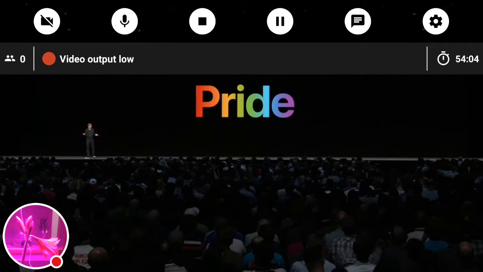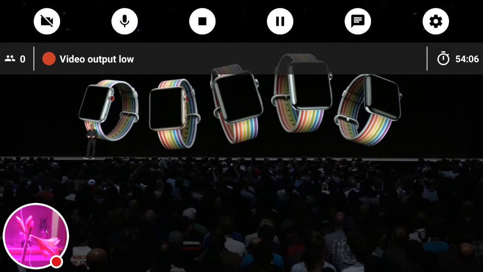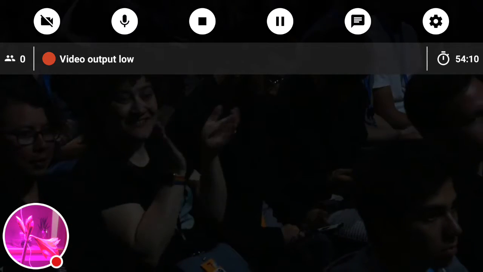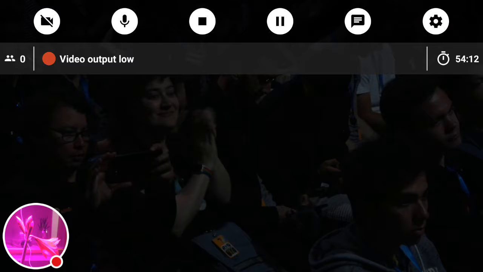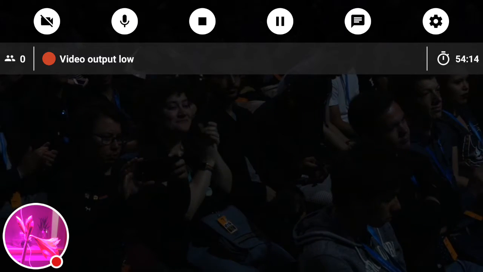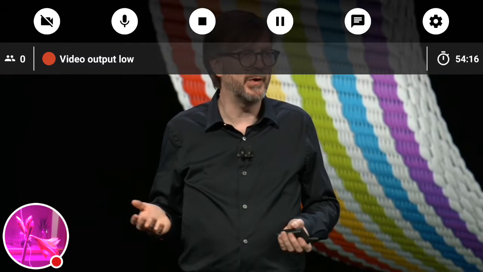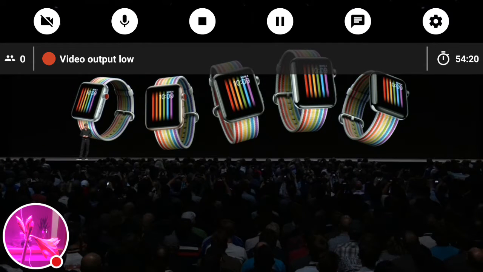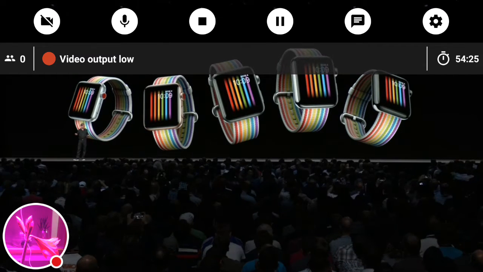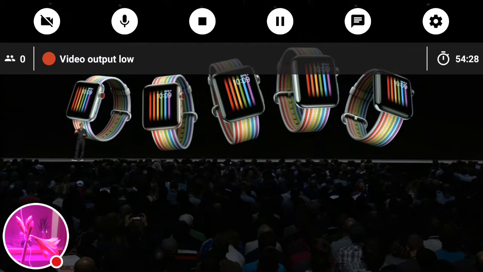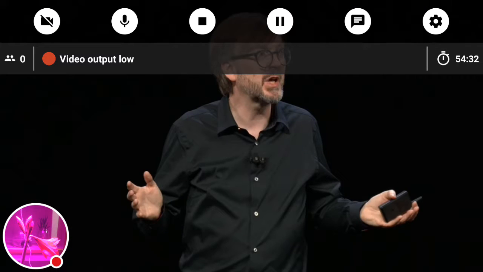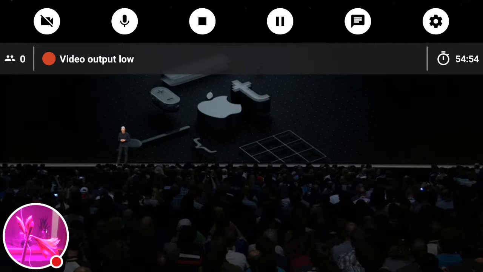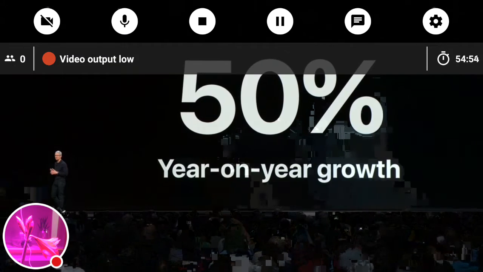Now, this is also Pride Month. And we're really excited to introduce an all-new Pride Edition watch band. And we didn't stop there. We made a beautiful new face that matches perfectly with the band. I think you're going to love them.